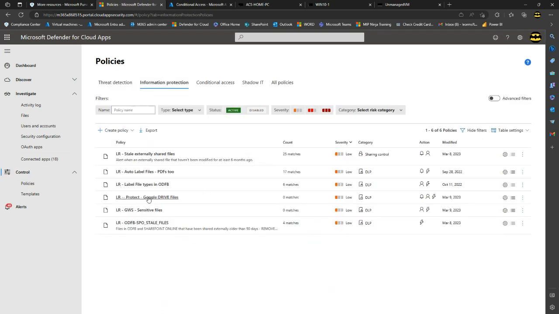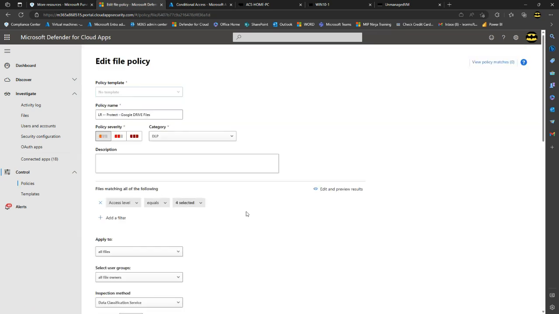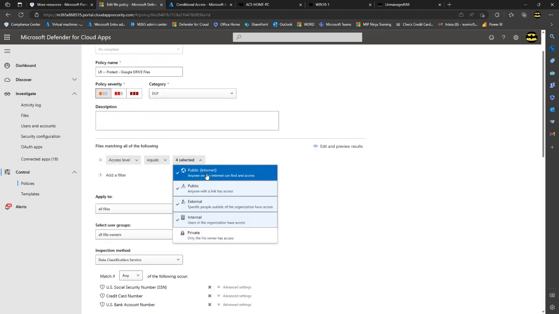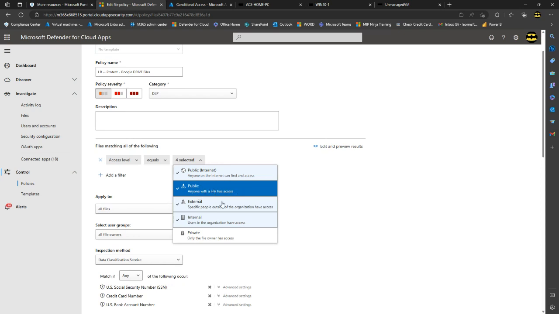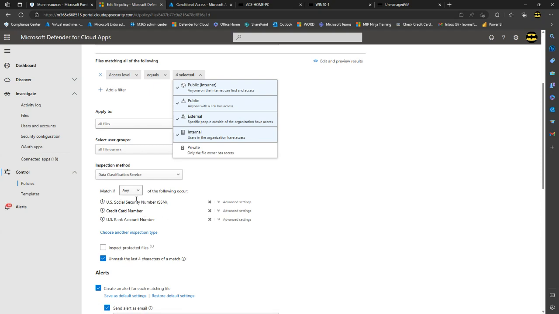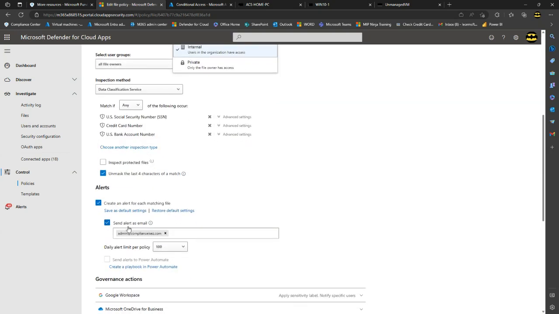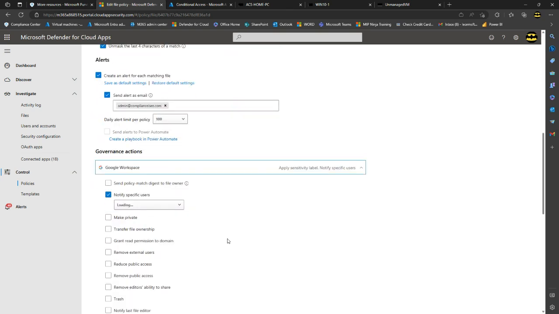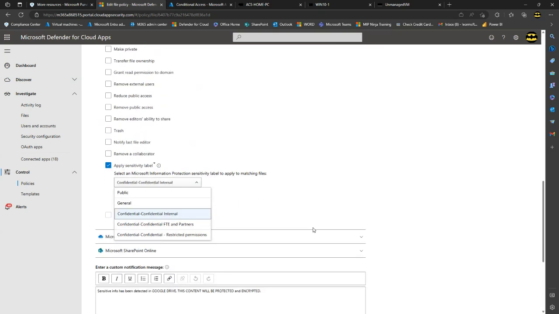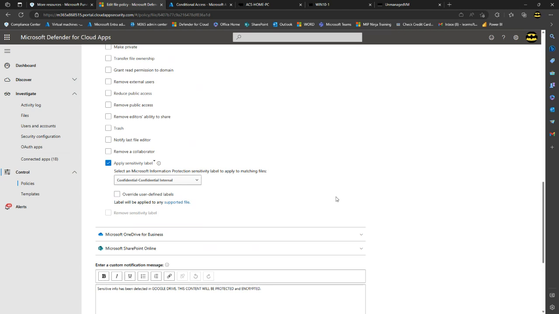information protection. Let's take a look at this Google Drive, protecting files in Google Drive. So this I've selected: if the file is public or has a public link and is external and even internal, and it has these types of sensitive information, I want to automatically, in the governance actions, apply a sensitivity label, confidential internal. So here we're seeing that tight integration, not only with native applications, but with third-party applications.